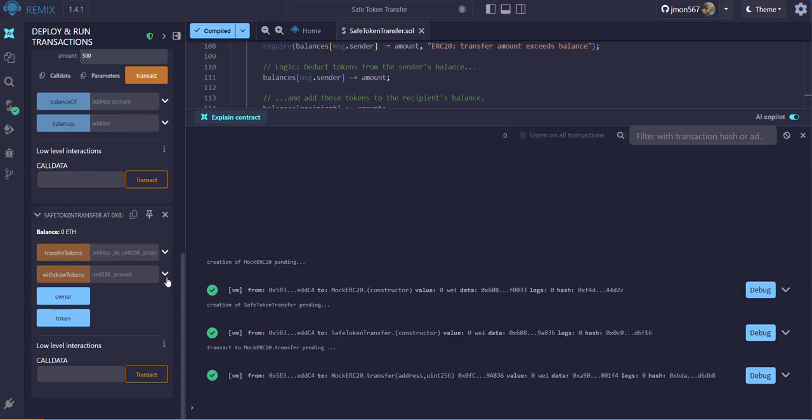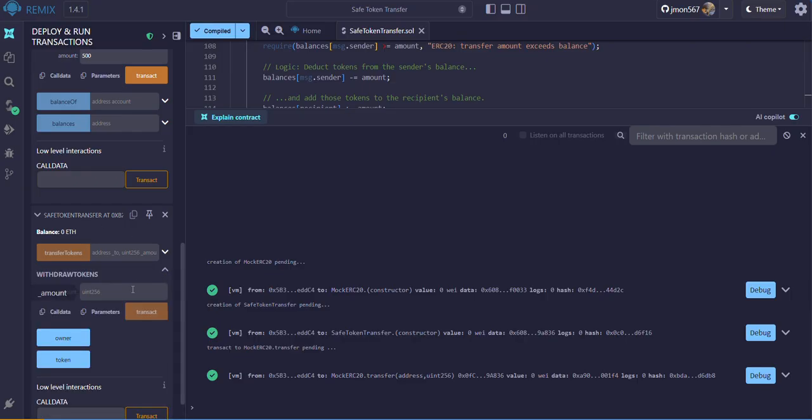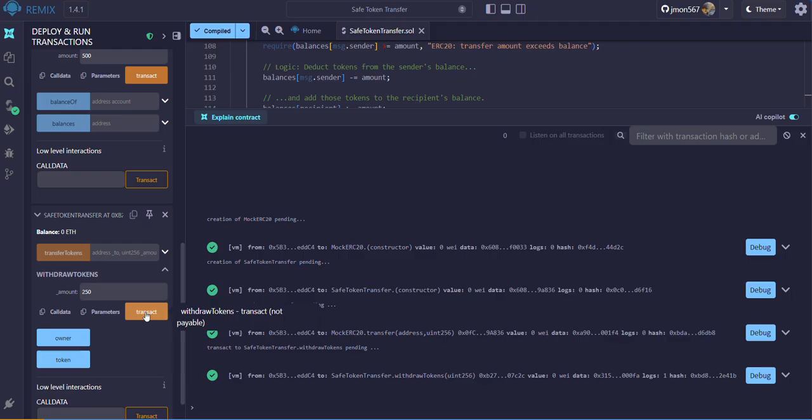So in order to double check that, we're going to go ahead and try to withdraw some tokens from the Safe Token contract. So withdraw tokens, and let's withdraw 250 tokens. Beautiful, looking great. And so that basically demonstrates the general gist of basic coin transfer.